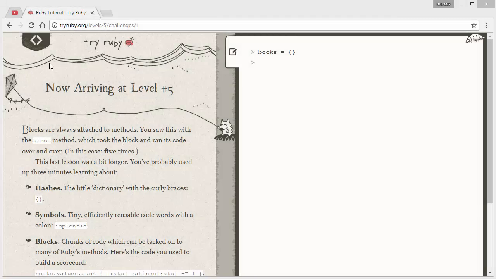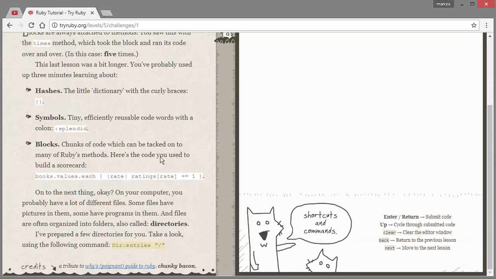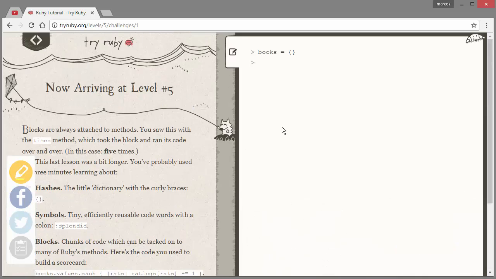Today I'm going to be guiding you through Try Ruby level 5. As you guys know, this lesson is just a recap of what we did last lesson, so I'm just going to skip over it. We're just going to copy Dir.entries with the slash.